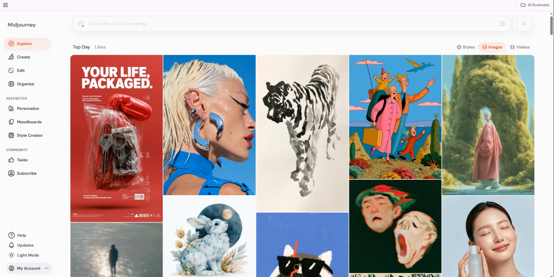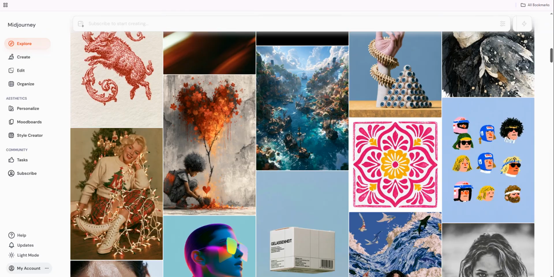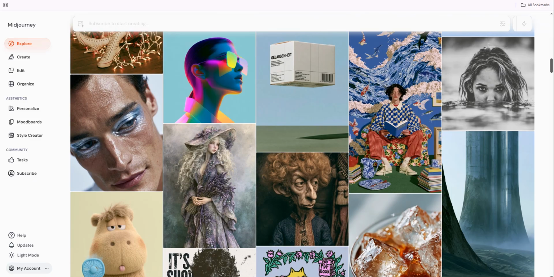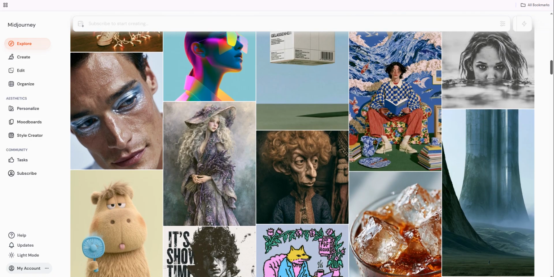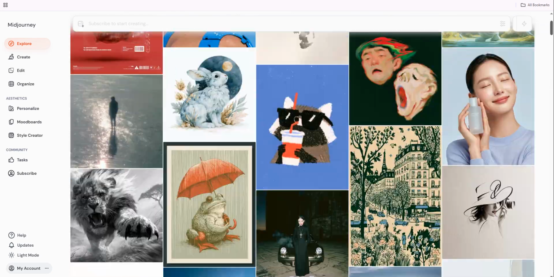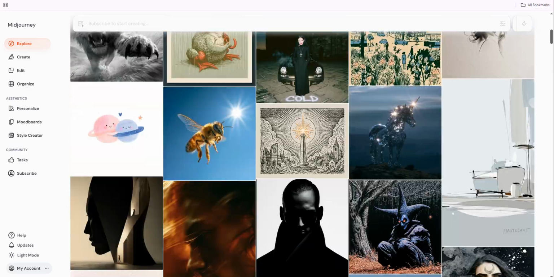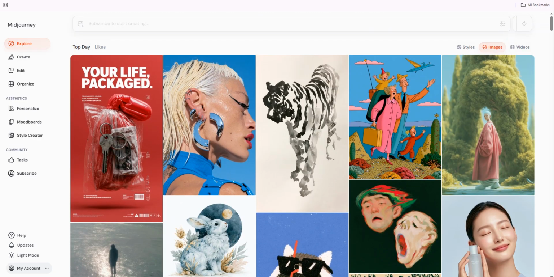After that, review the generated images and select the one you like best. If you want to improve the result, use the available options to create variations, upscale an image, or edit your prompt and generate a new set of images. Finally, once you're satisfied with the final image, click Download to save it to your device. You can continue creating new images by entering different prompts and experimenting with various artistic styles and settings.